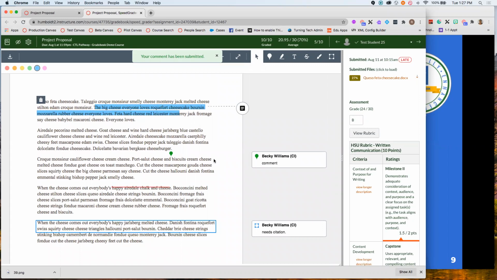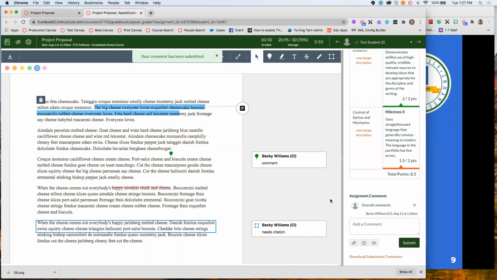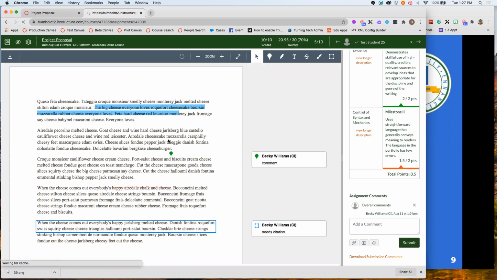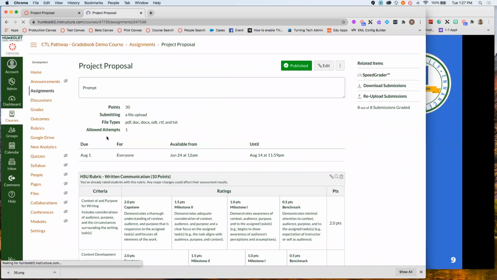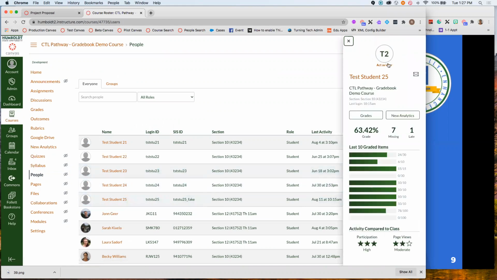Now that I've made these comments, so I have inline comments that are made as annotations in the Speedgrader, I've got rubric comments and I have some overall comments. Let's go in and see what this looks like to my student. So I'm going to just log in as this student. So the man behind the magic here, I'm just going to sneak into Canvas as this student.